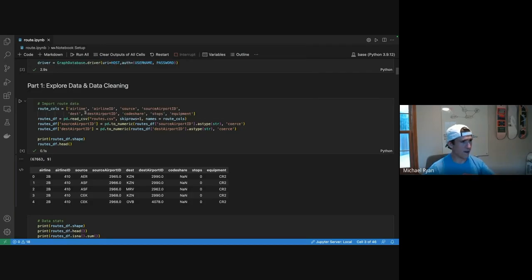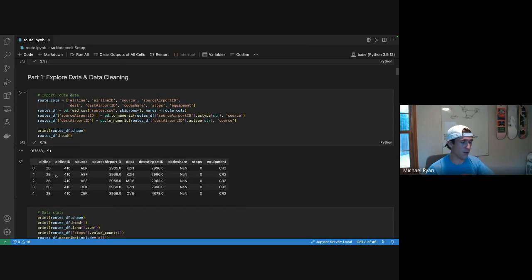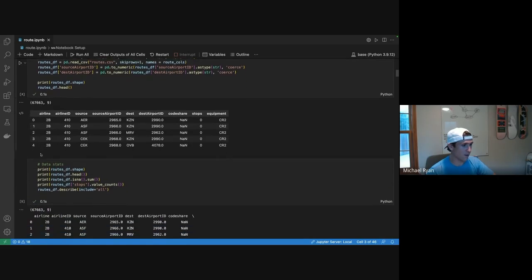We can see that I have airline ID, source, different information about different routes. And from here, I'm just doing some EDA just to look at how many routes I have, seeing the shape. So I have like 68,000 at the start. I actually take some out, and you'll see that later here.